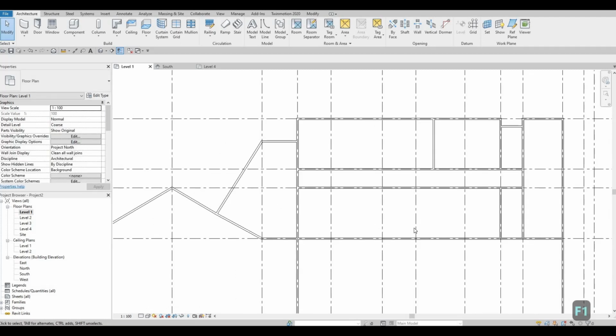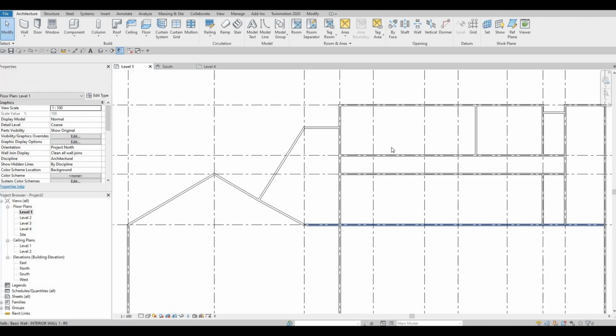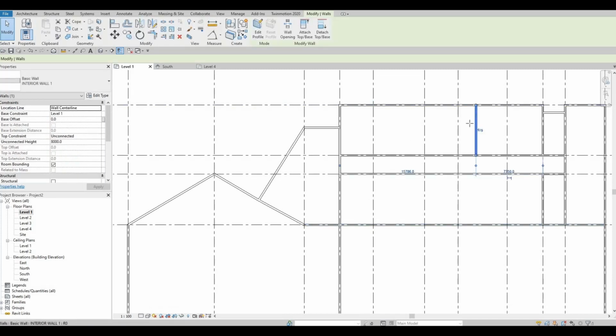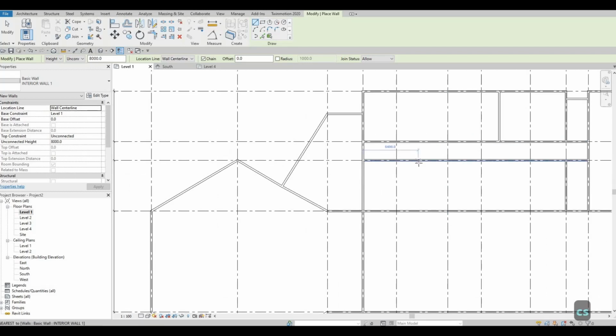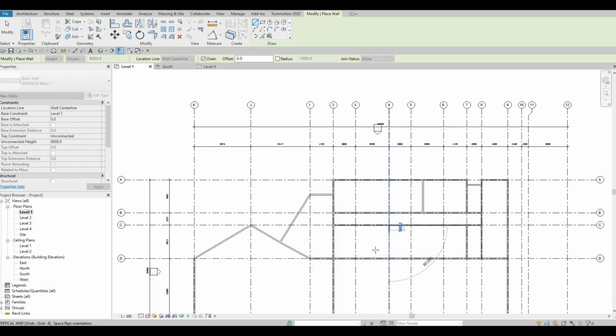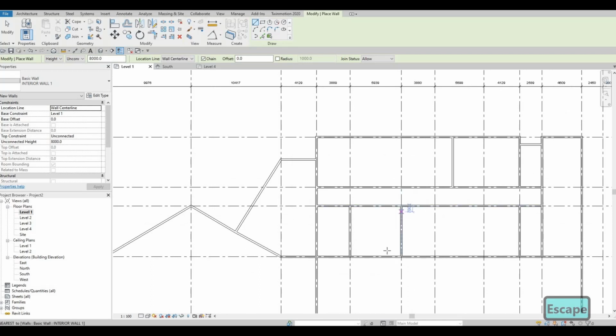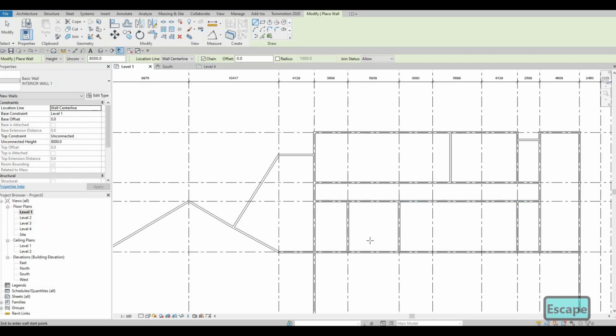And then now we're going to select that again. This will be for our kitchen here. Obviously we need a kitchen. This will be from C4 up to D4, and then this will be C3 up to D3. So we're going to have that wall right there. This will be the washroom area.